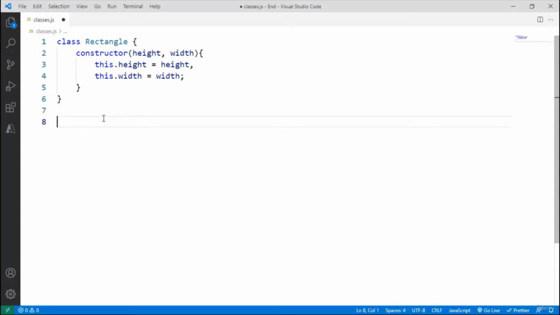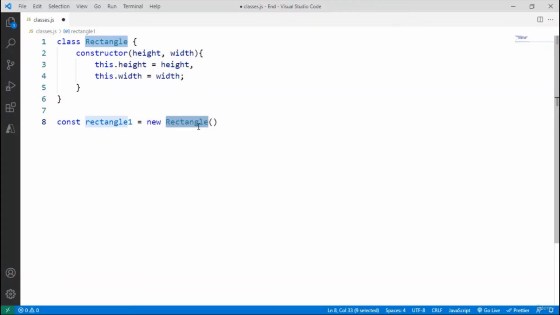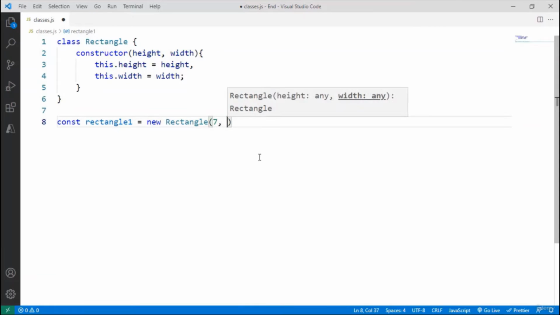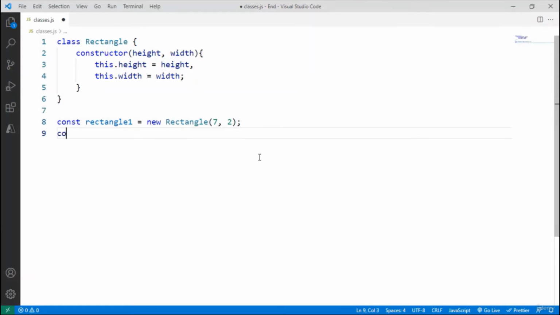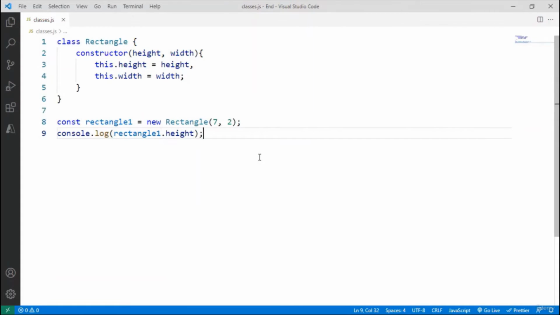In order to instantiate an object from a class, we have to do the following. I have to say something like const rectangle1 equal to new rectangle, and as you can see here, in order to instantiate an object from a class, we use new and then the name of the class. And in here, in these parentheses, we have to pass the parameters of the constructor. So I will say something like 7 and 2, for example. And now I can say console log rectangle1 dot. And as you can see, we have height and width. For example, let me say height. And I can console log that.